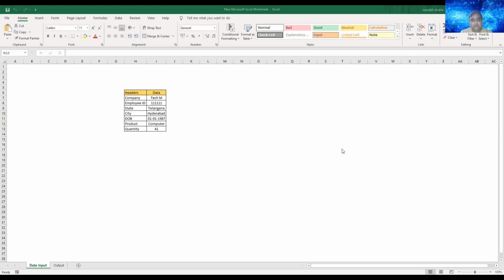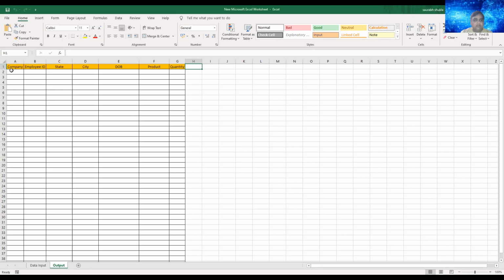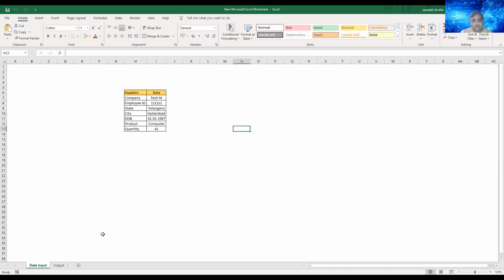Let's say you are able to see my screen: there are headers and the data. You have to update these headers and data every time for the new people. And then again, you have to go to this particular thing and type everything here: company, employee ID, state, city, date of birth, product, and the quantity. So if you can create something like this, a macro, it will do it for you in a very simple form.